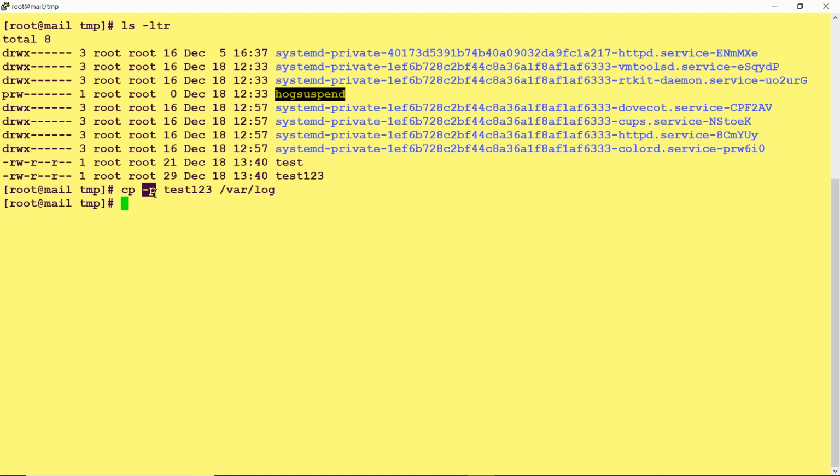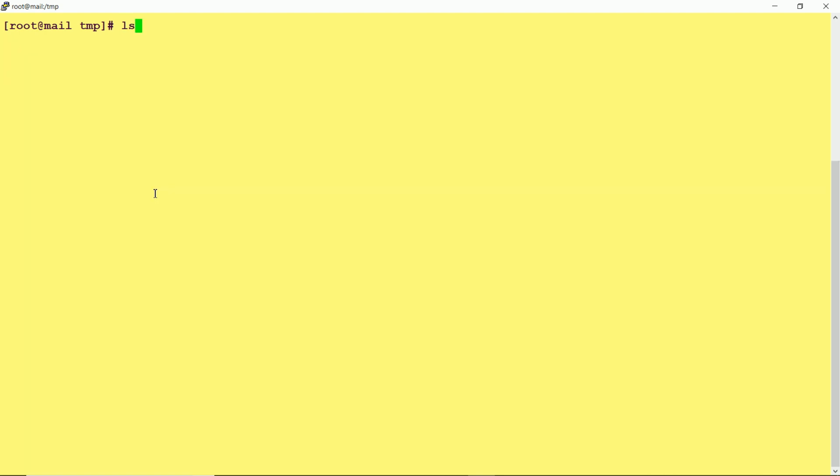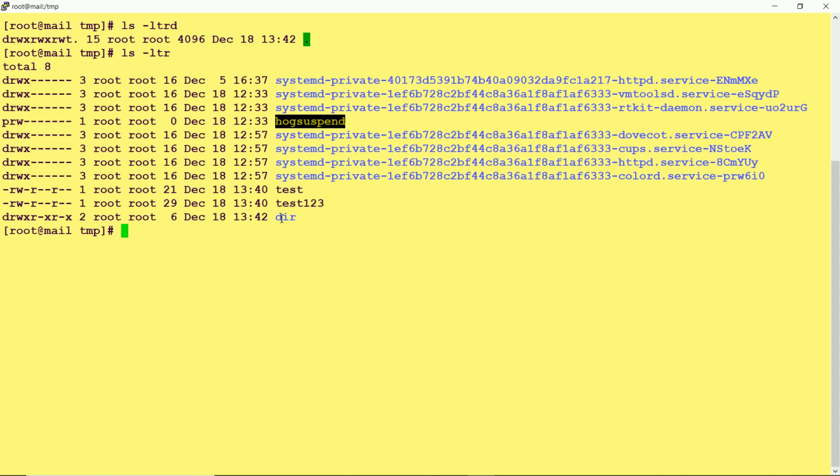I'm going to create a directory. For that we have the command mkdir, and I'm just giving dir. So this directory has been created with the simple command mkdir. Here you can see that this directory has been created. Let me go inside. If you want to go inside, cd dir. Now I am in this location. You can see that it has changed from /temp to /temp/dir.